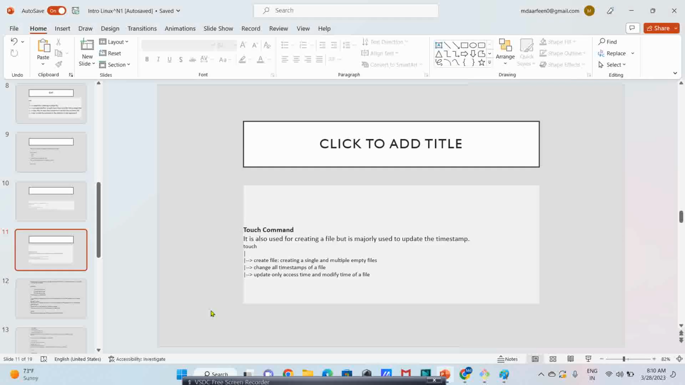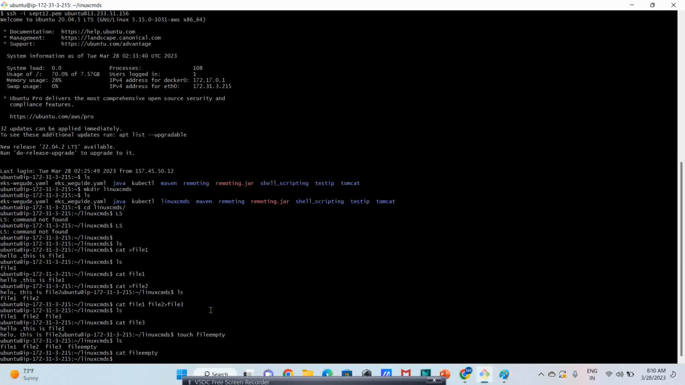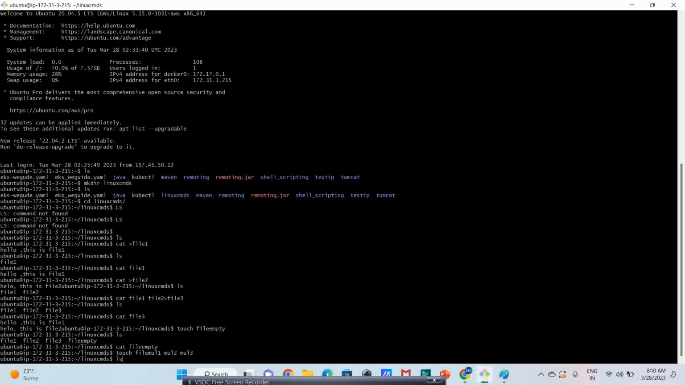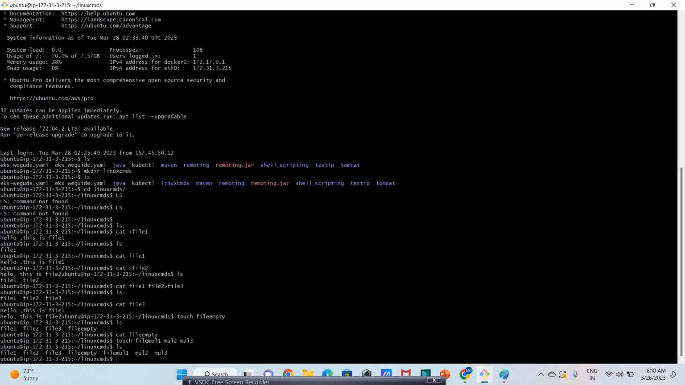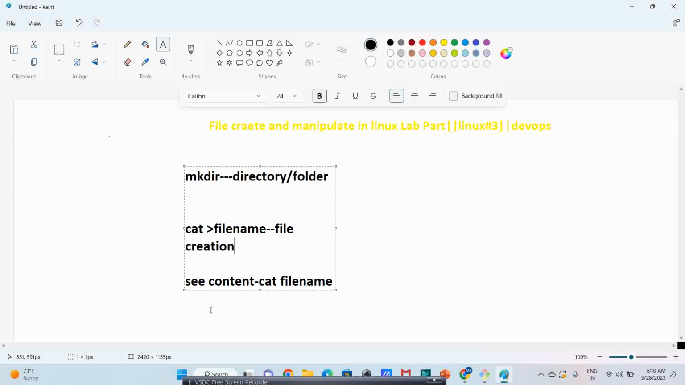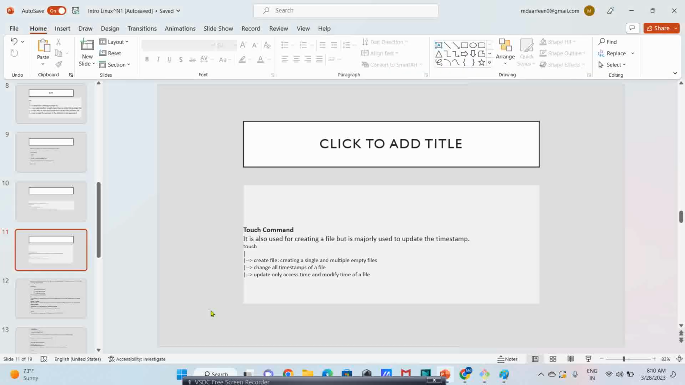If you want to create multiple files, what you can do is touch file multiple 1, multiple 2, multiple 3. You can see now there are 3 files created in one go. In one go you can create 3 files.